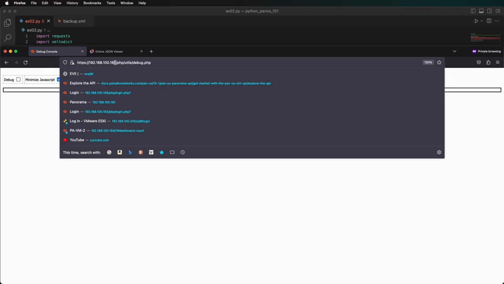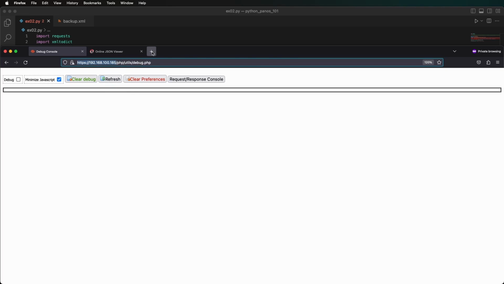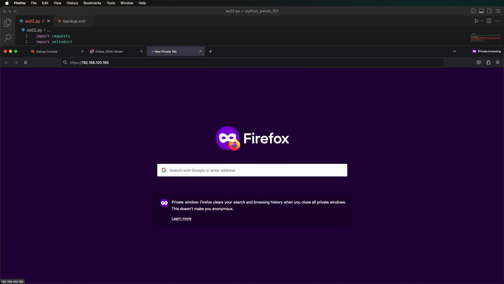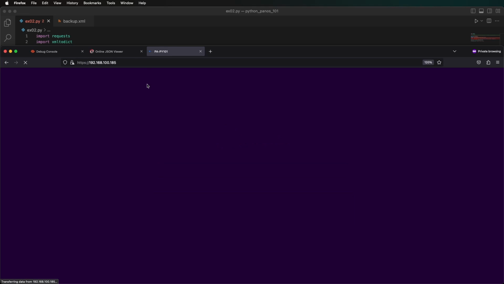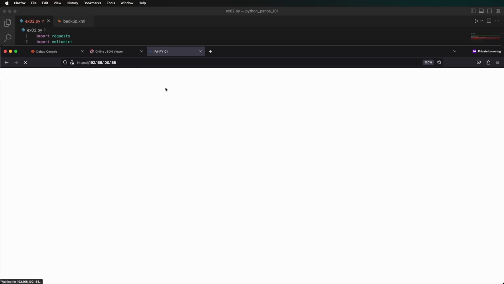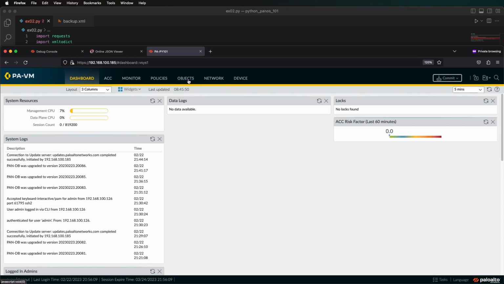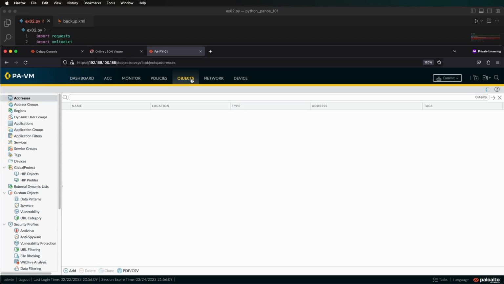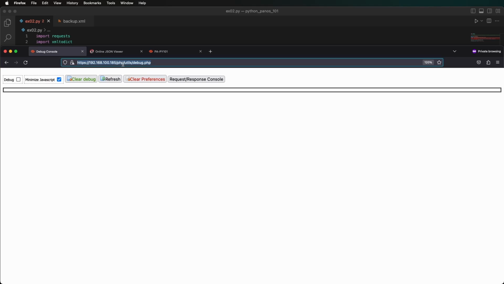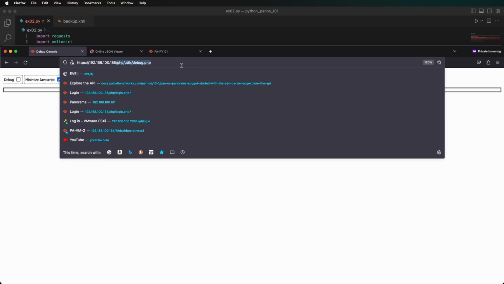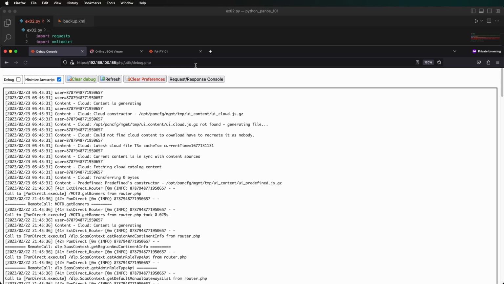So let me open another tab with just the firewall, so we can play in the GUI while we have the debug open. My lab firewall is super fast. So let's go to objects for now and just leave it there. So when you come to /debug, this is the URL that we used. It redirects you, but /debug is enough.